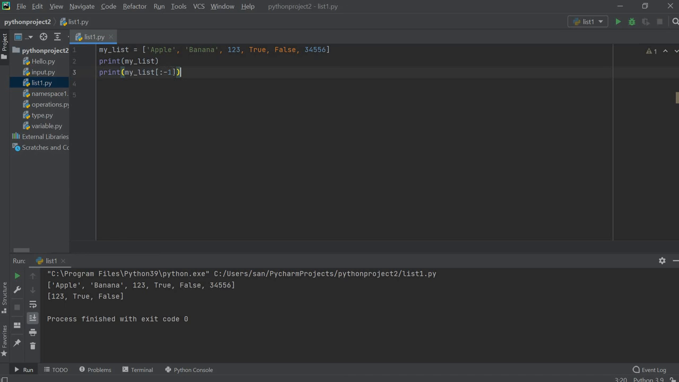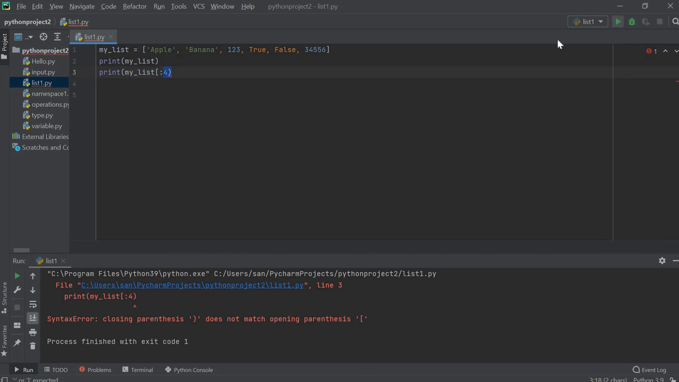Okay, so what else we can do is, what if we don't enter any value here? What will happen here? Let's say we write any positive value here, like 4. Okay, so what this will indicate, the indexing will start from 0. If you are not going to mention anything, then it means it will start from 0 and up to 4th. But up to 4th means 4th will not be included. Okay, so it is showing an error, I guess. Line 3 print, my closing parenthesis does not match opening parenthesis. Oh, I just deleted that part. Okay, so now it's correct.